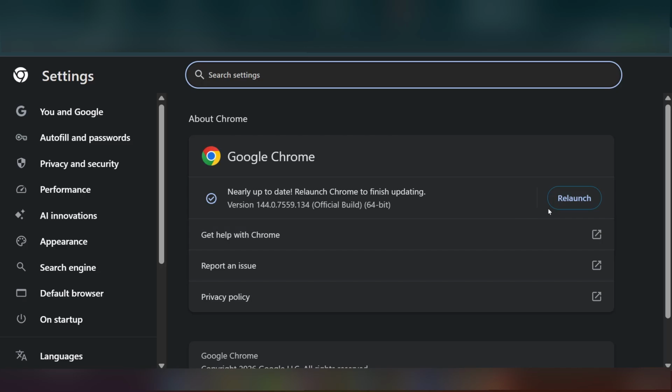So you want to make sure that you have the latest version of Chrome in order to have the best tweaks and enhancements to improve your Chrome and computer experience. So we're going to click on relaunch, and this is because it's nearly up to date and it has downloaded the latest update, and we'll need to click on relaunch. In your case, it might be already up to date, but if not, you know what to do. So let's click on relaunch to get it done.